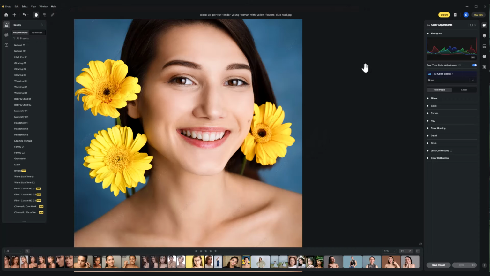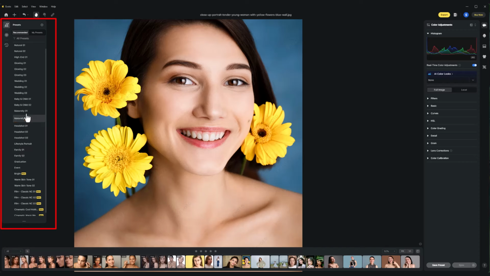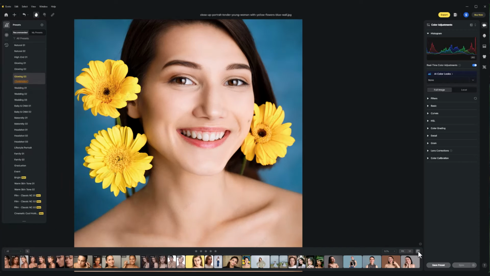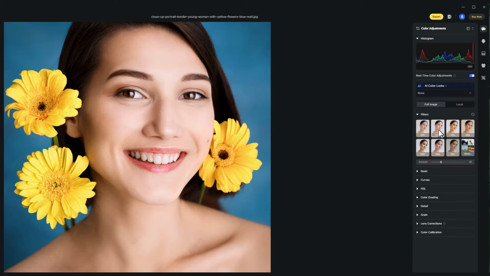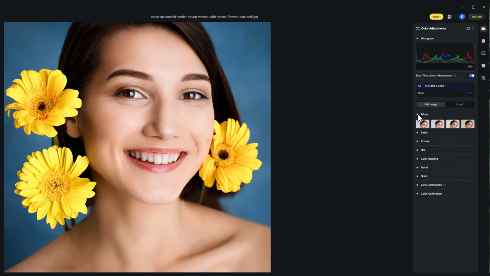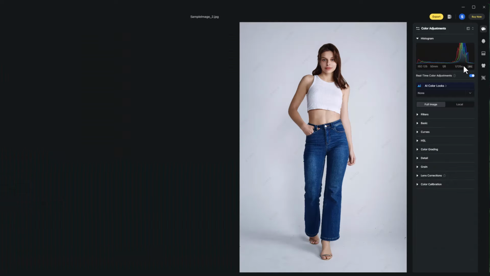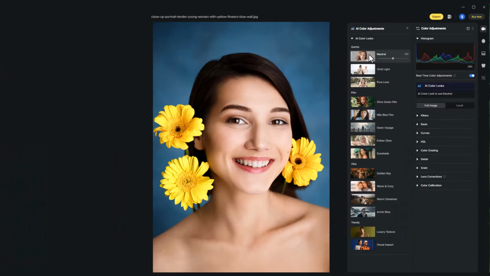Evoto has a user-friendly interface with the majority of your editing needs all on one screen. On the left side you can see ready to use presets. You can apply them by clicking on them. On the right side we have color adjustments including filters. Click on it to apply on your image. And you can adjust the filter amount. Or you can make color adjustments manually. It has AI color looks that give you more control to get better results.